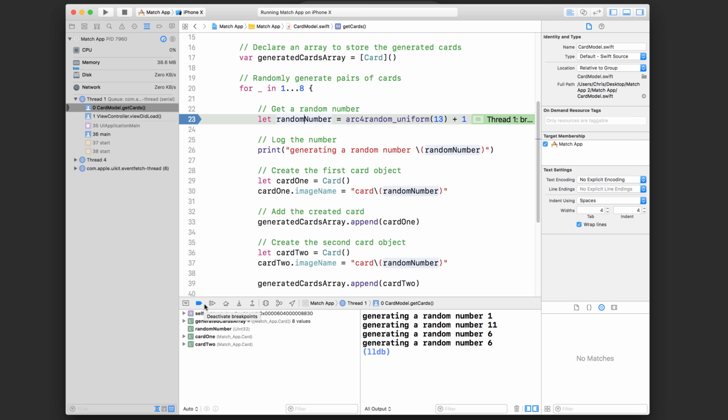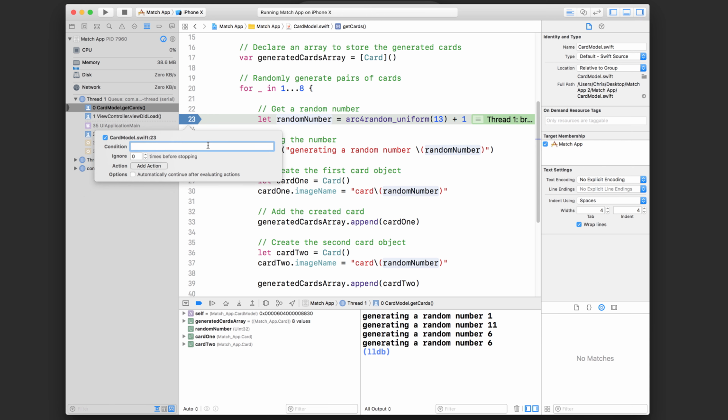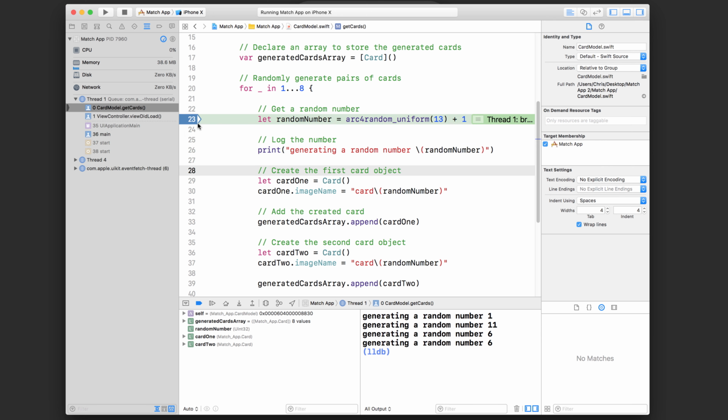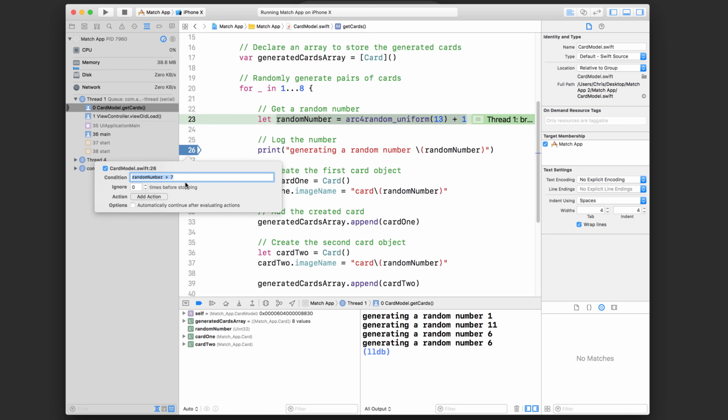Instead, I can set a condition on my breakpoint to, let's say, only pause the execution when the random number is greater than, I don't know, 7. So let's say that. You can see your breakpoint changes a little bit. It has this little white triangle instead. And I actually want to move this right there, because at this point, this is when random number gets set. So this breakpoint right here is only going to trigger when generated random number is greater than 7.